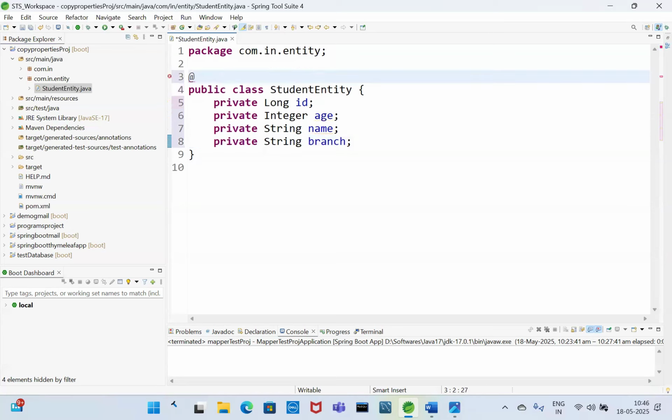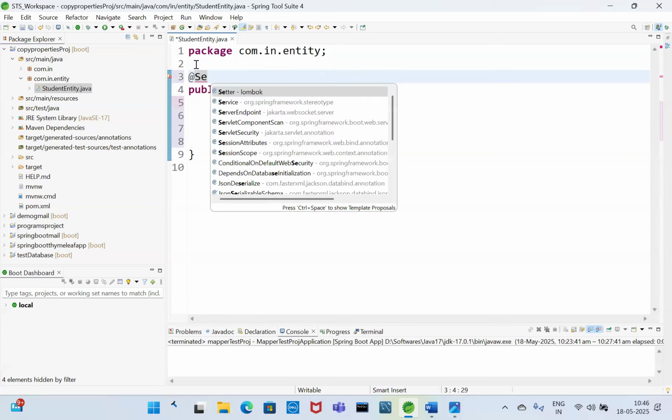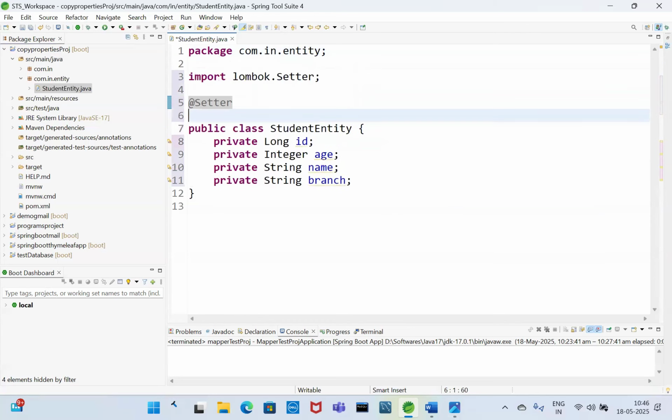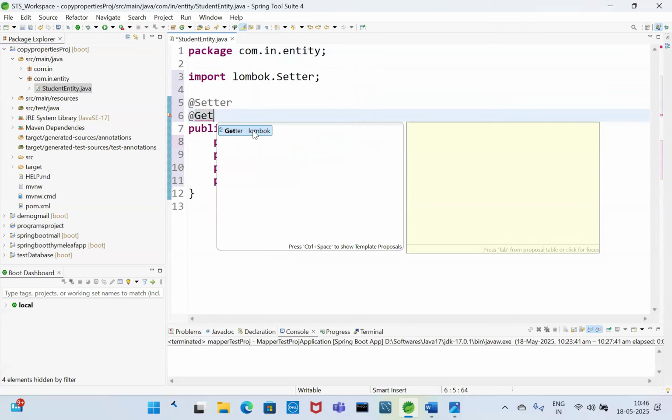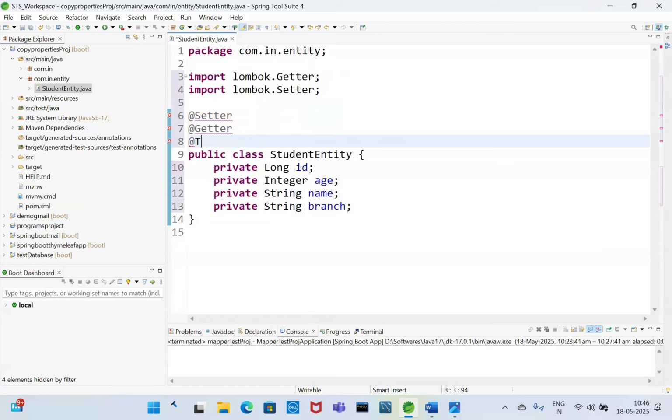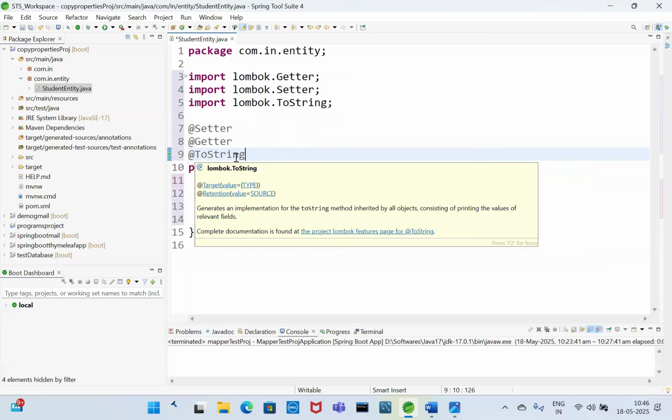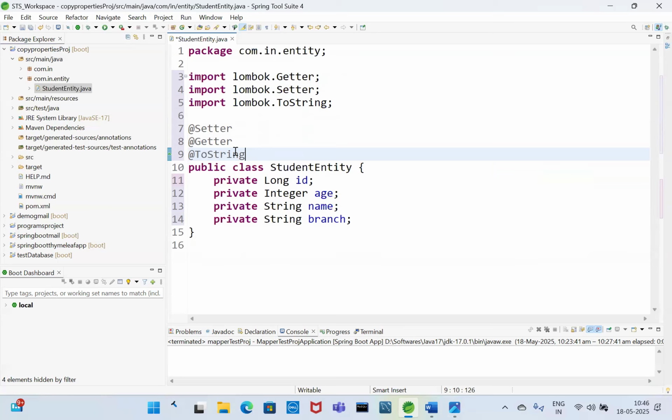Let's annotate with @Setter, @Getter, @ToString. We can also use @Data, but it will add some extra methods like hashCode and equals, and some other methods also get added. So those I don't want. I am using just these three.